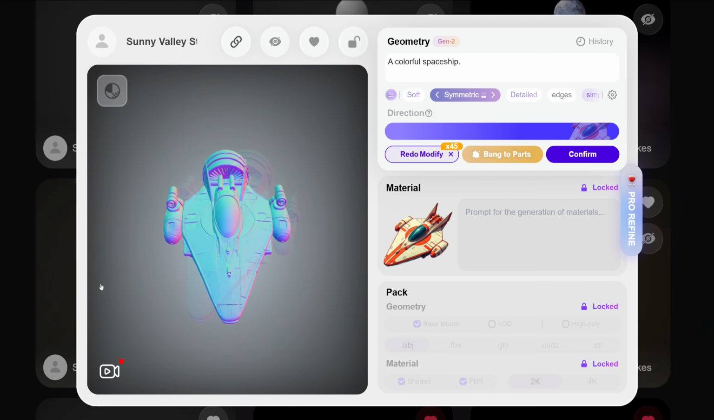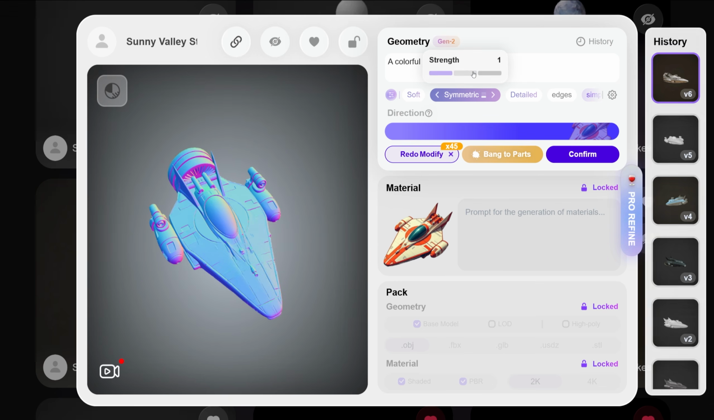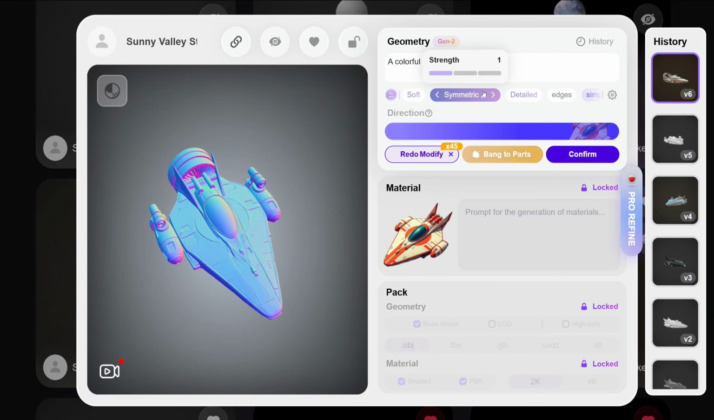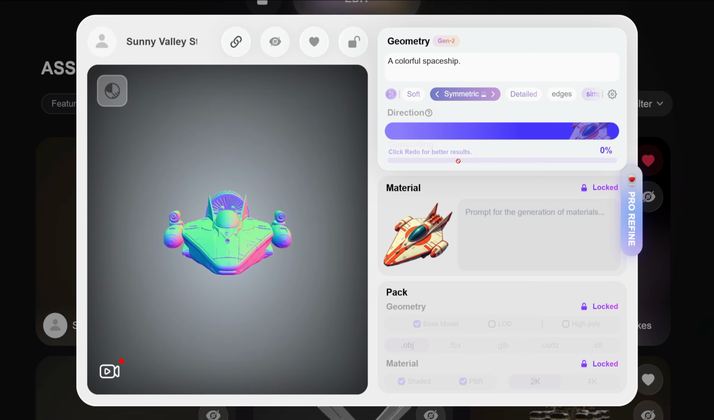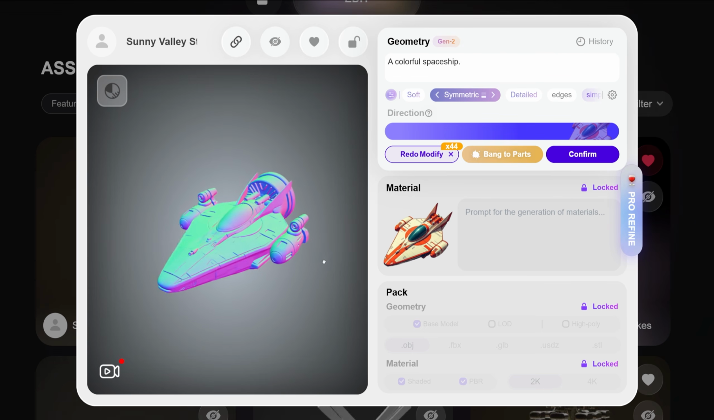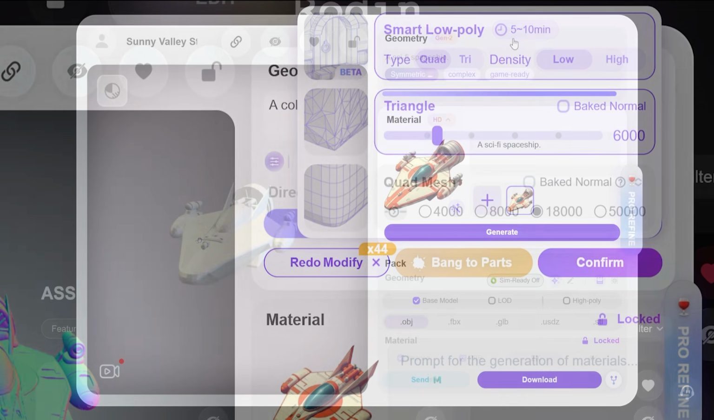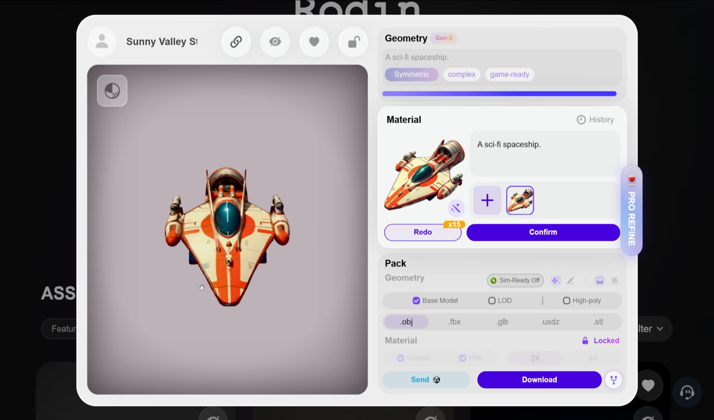If you're not happy with the result, you can always roll back to a previous version in the history section and try a different prompt. You can tweak different generation parameters, like setting a T-pose for characters or specifying whether the model is symmetric, and use the slider to set the orientation of the model. Use the Redo button to adjust the generated mesh until you're happy with it. When you're ready, confirm the geometry and choose the quality settings. For game prototypes, Smart Low Poly usually works best. After applying textures, you'll get a pretty nice looking model.